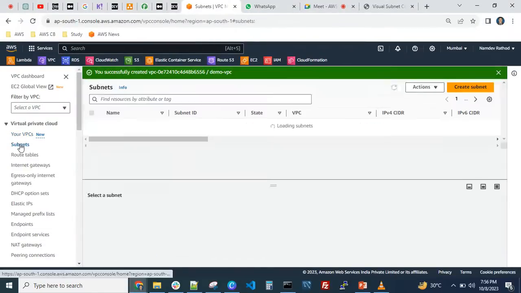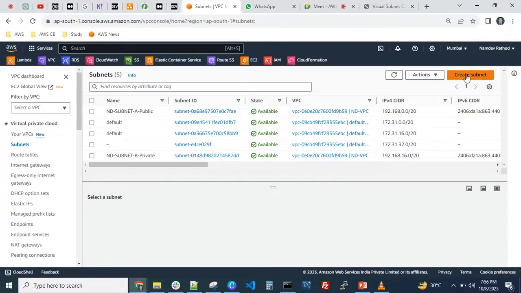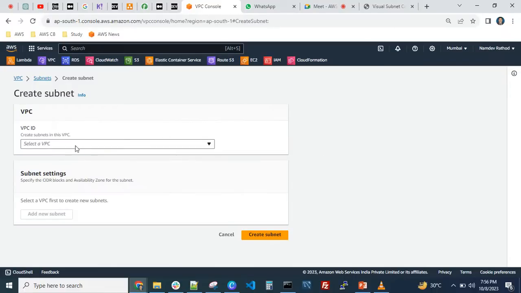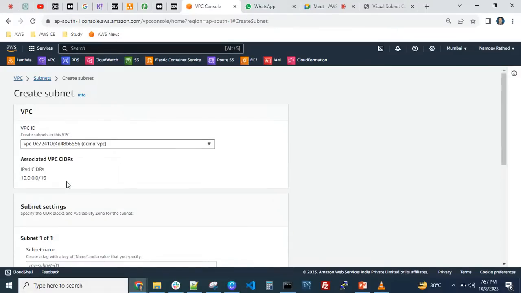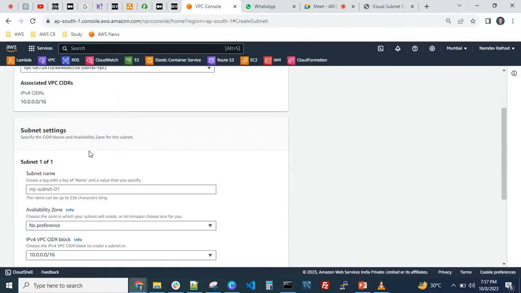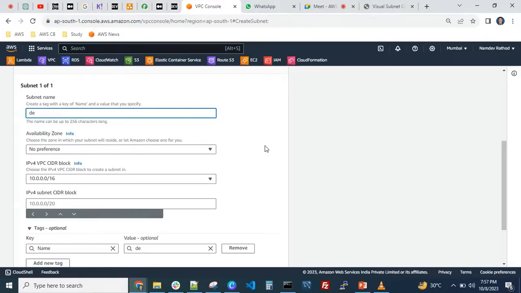Just click on subnets here, click create subnet. And here we need to select our VPC which we have created, right? This one, it will give the pop up with the name here. Just make sure you select the correct VPC which we have recently created. Then it will automatically get the IP address range we have configured. Then give the subnet name, demo public subnet.